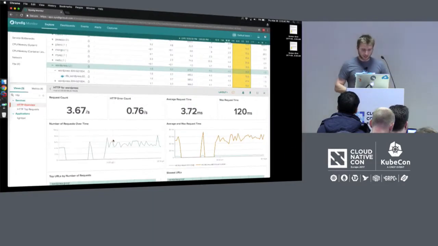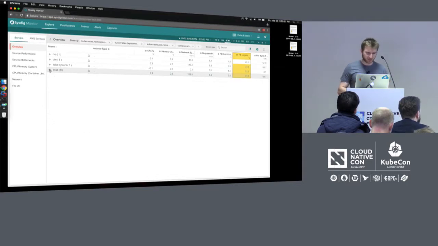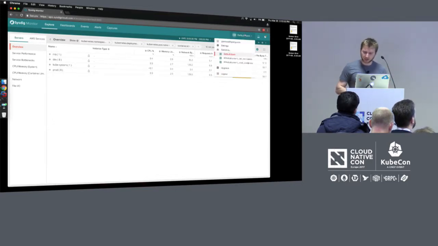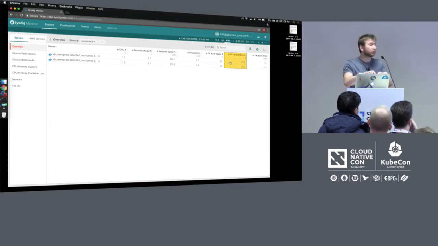So if I go to where I was before, this is what we call the root account. So here I can see everything. But if I switch over here, I can see that I have two teams created automatically because I deployed two versions of my WordPress deployment, one in the dev namespace and one in the production. And if I switch to this team, now I'm just seeing these two containers that are part of the deployment.